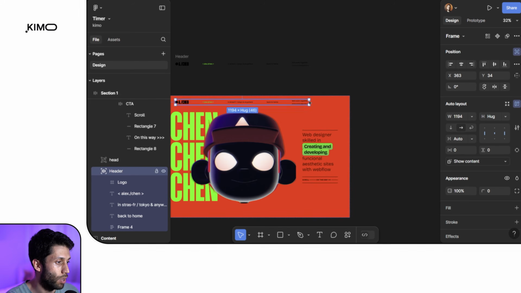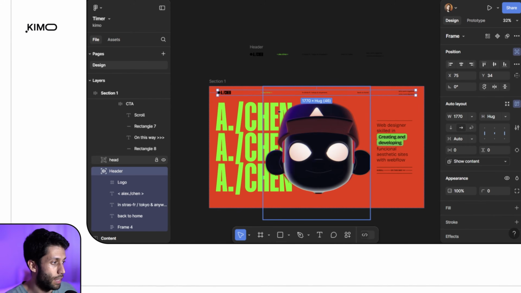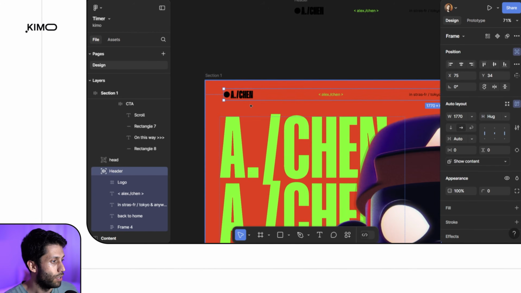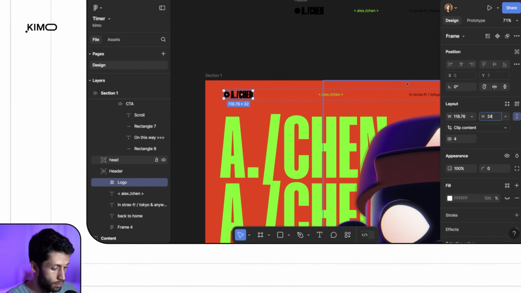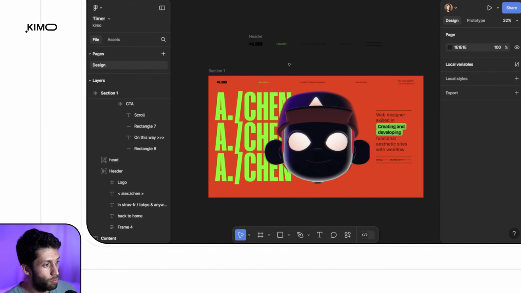I would like to have it on top. Let's resize it to get the same kind of size that we would like to have. And then I'm going to resize the logo to 24 pixel height. I assume this is more proper.